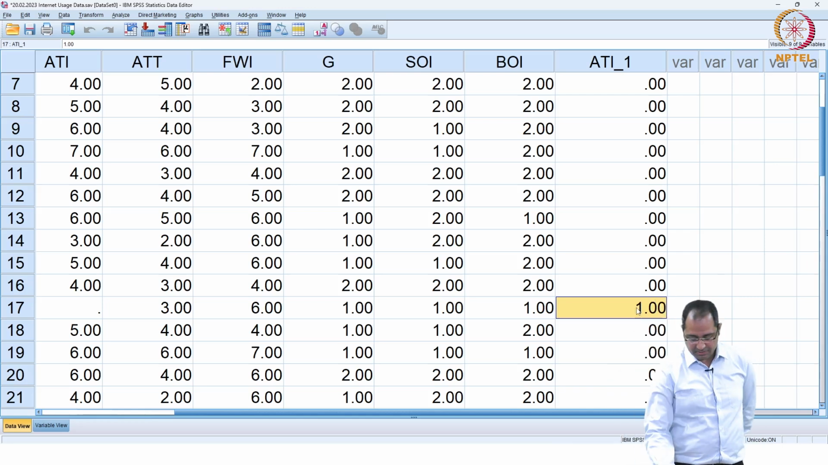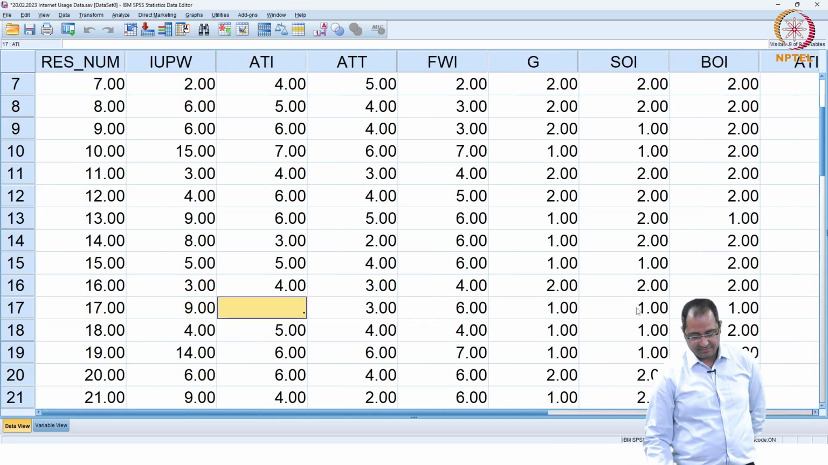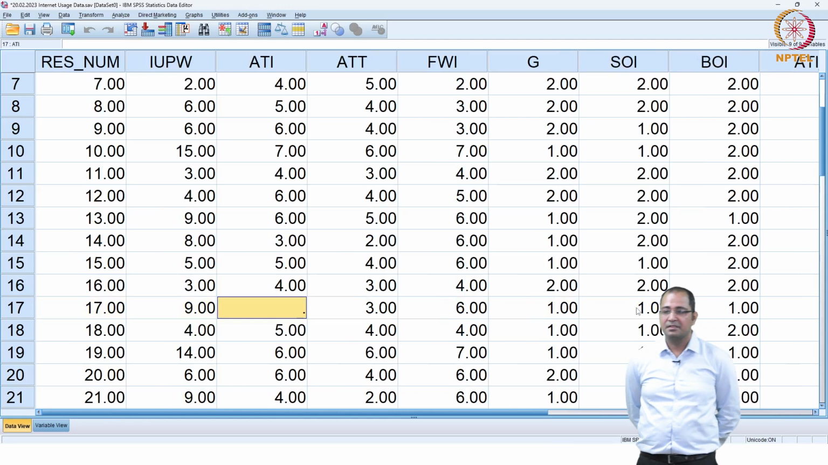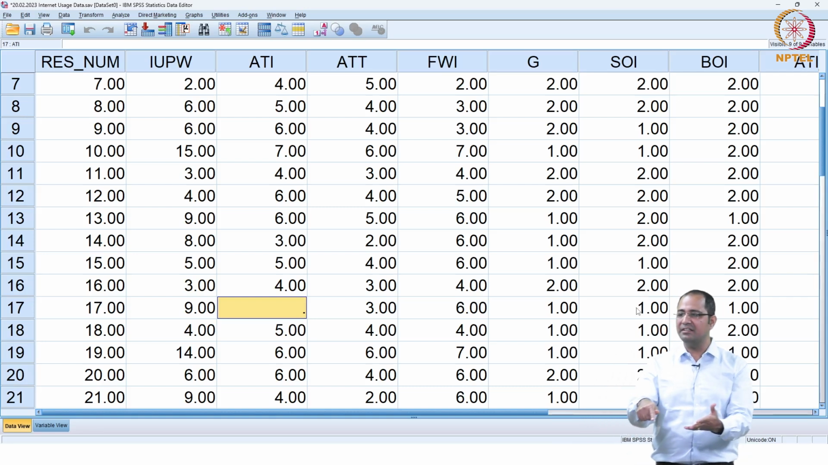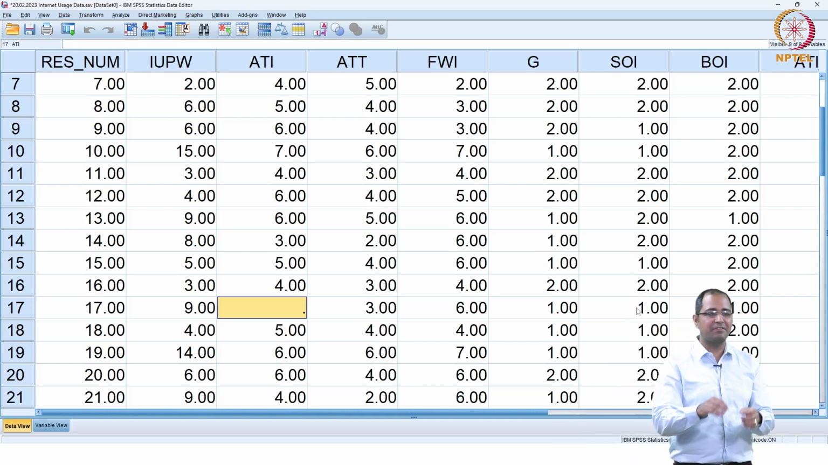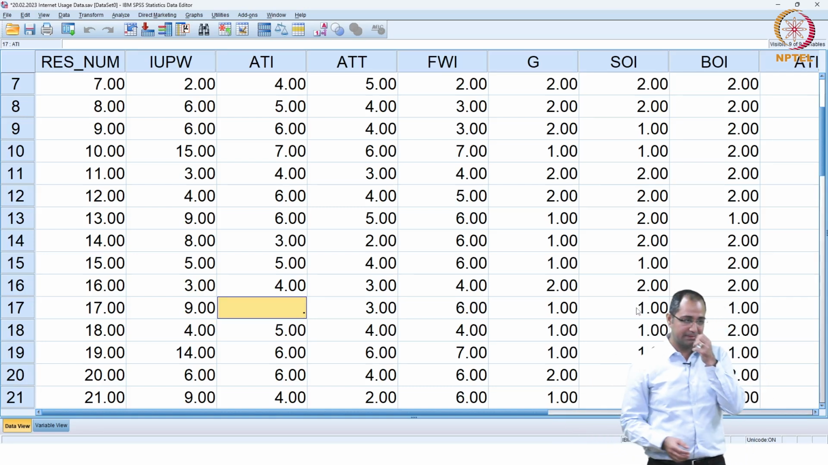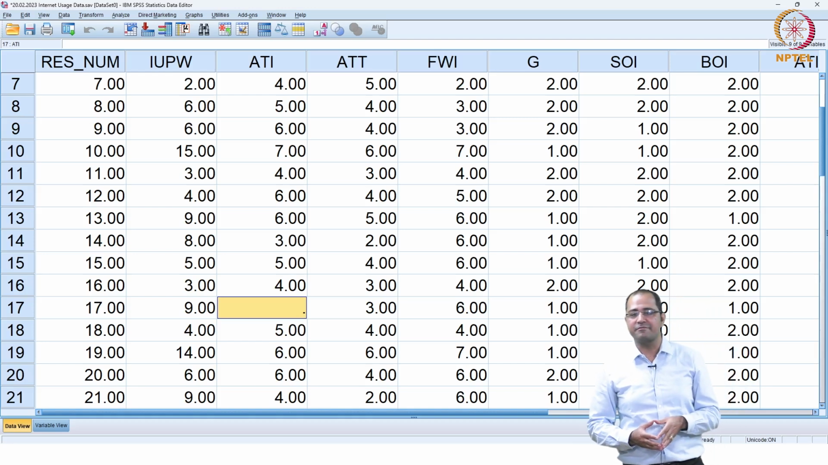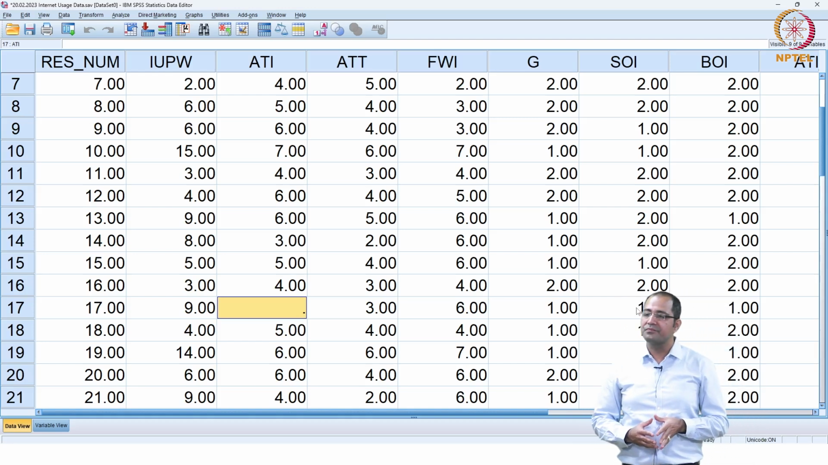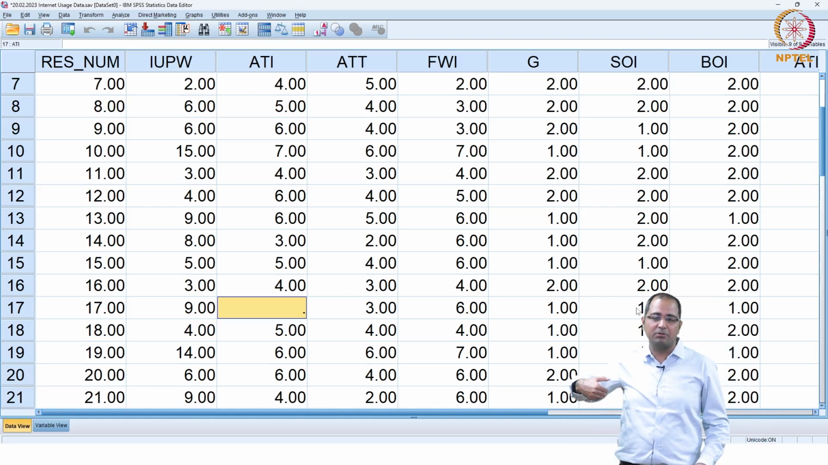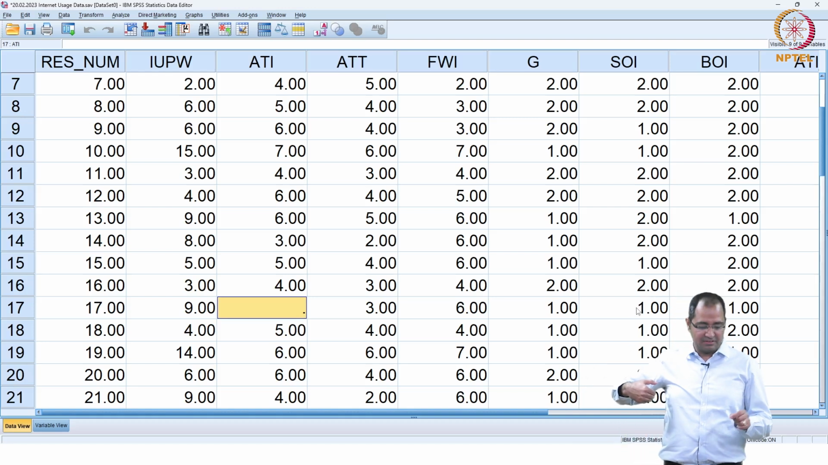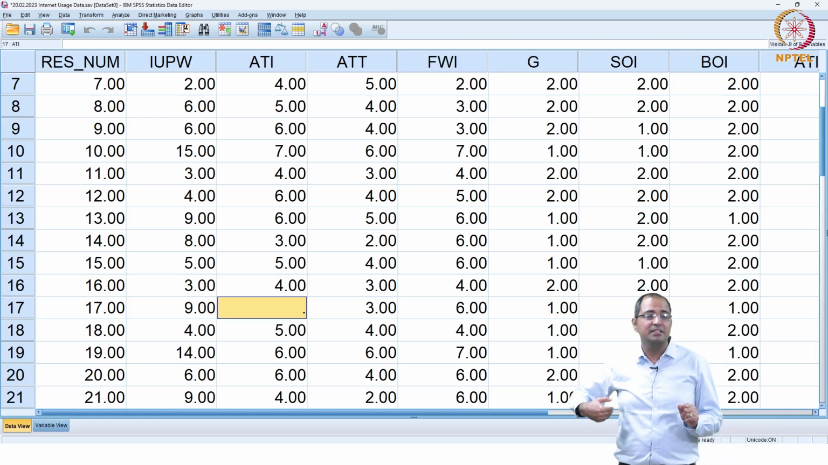Which is the respondent number? 17. Now one way to fix this missing value is to go to the survey and see whether the answer is filled. Is it a data entry problem? If, let's say, the answer is left blank, then how to fix this missing value? The most popular method is to take the series mean of all the respondents on that particular variable and substitute it there. So how to do it?